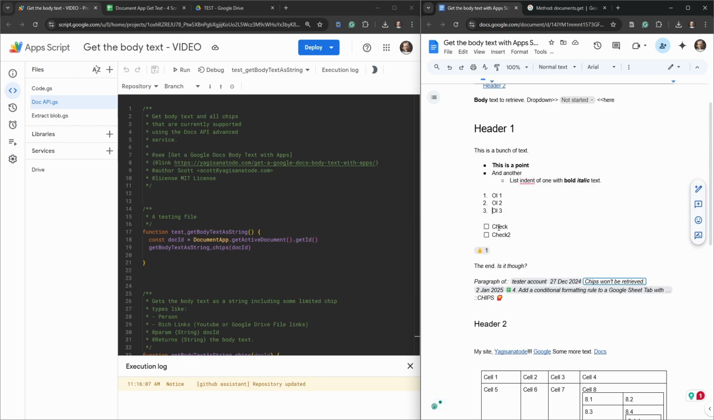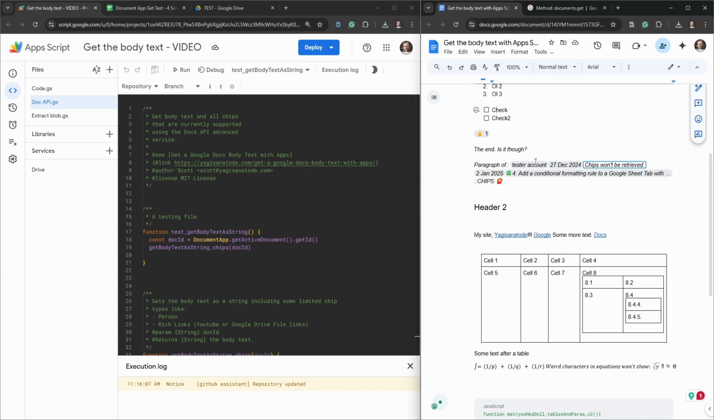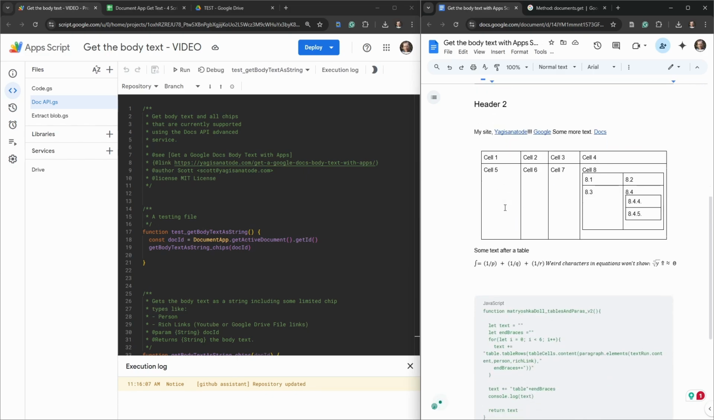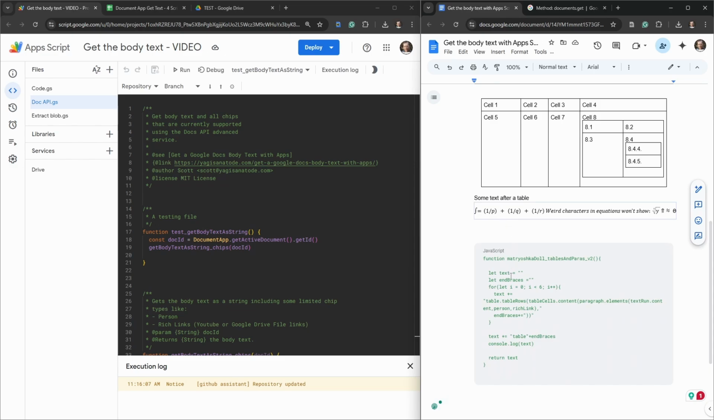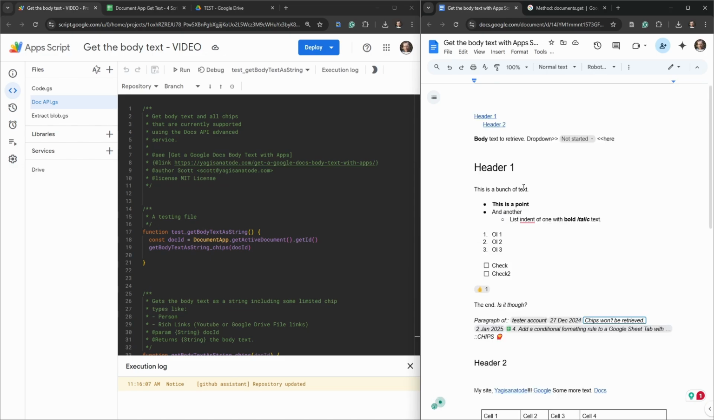We've got ordered lists. We've got checkboxes, and also we've got these Google Doc Smart Chips as well, along with tables, equations, and some code snippets. Our goal in this tutorial is to try and draw the text out of this Google Doc, or as much of it as we can, within the Google Cloud or Google Docs ecosystem.